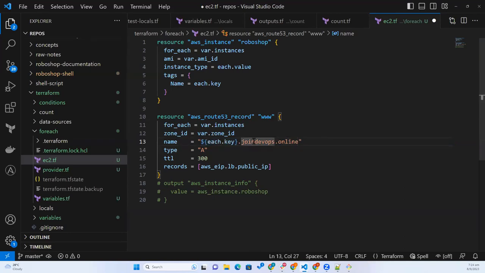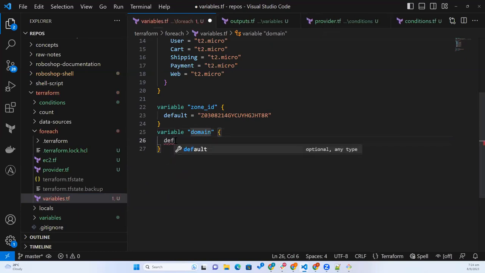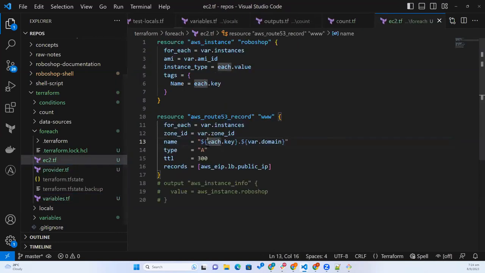Okay, and you can keep this one as var dot domain. So what is our domain name? Variable domain, default equal to joindevops.online. So this is going to be iterated 10 times, and I'm getting each dot key every time. TTL, I'm keeping it 1 second.